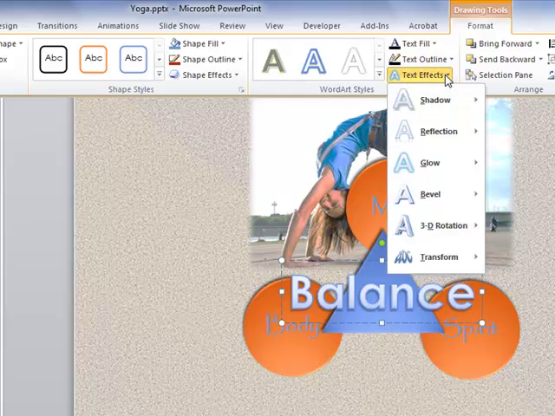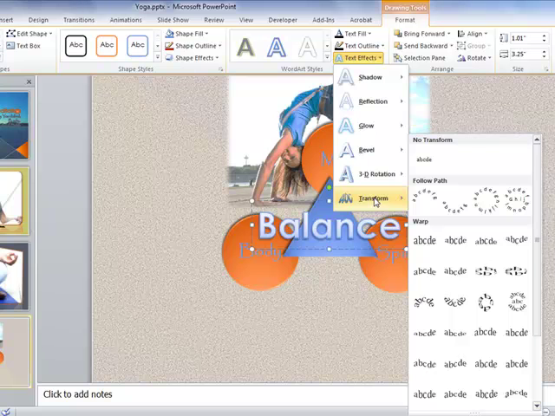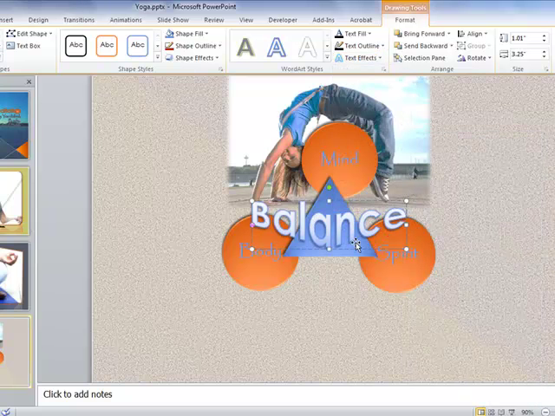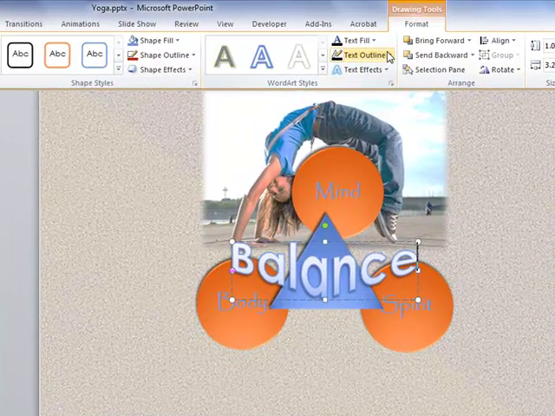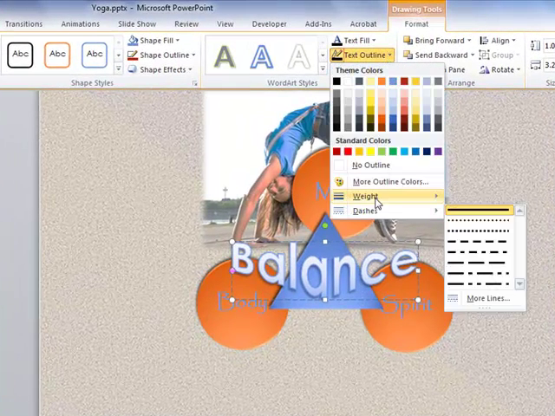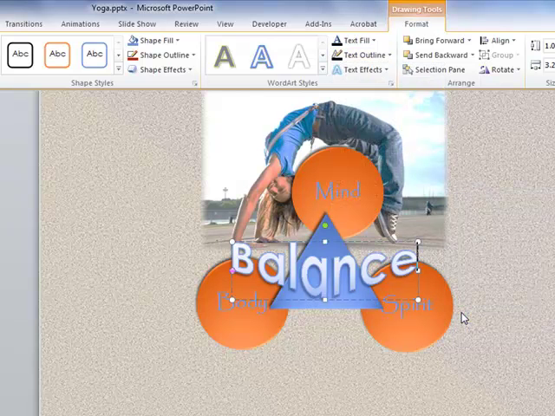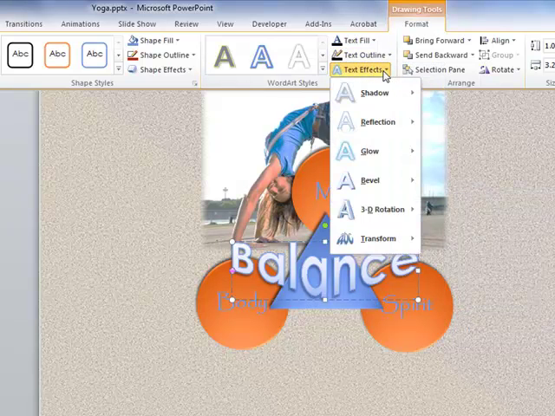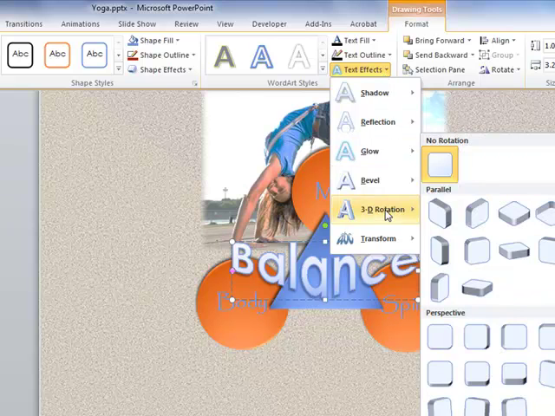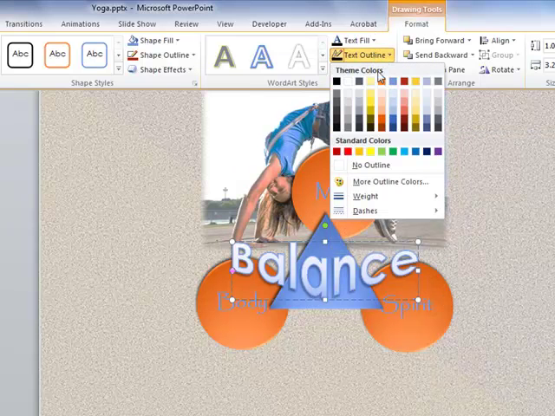So what we're going to do first is add a transform to it, so we're going to make it look like this. Okay, we're going to add that transform. Then we're going to change our outline and add weight to it. We're going to make a 6-point weight. Then we're going to add color to the outline, so we're going to go back to our text outline, and we're going to add this orange outline.